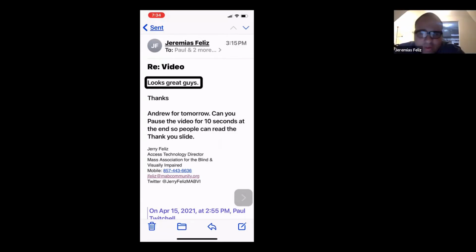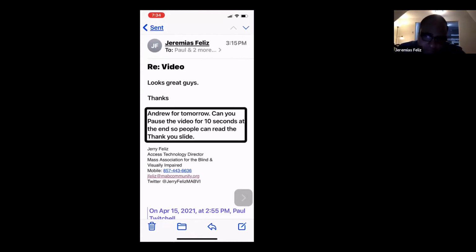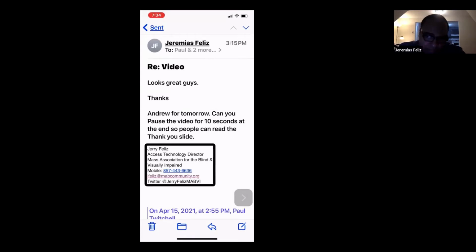So I can swipe to the specific location and it could read the information to me. Or I can do something called the say all command. And this will read all of the information to me. Now the difference is I'm not using one finger anymore. I'll be using two fingers. You swipe down from the top left-hand corner of the screen and it will read comprehensively to you. So let's do that. Thanks. Andrew, for tomorrow, can you pause the video for 10 seconds at the end so people can read the thank you slide? Jerry Feliz, Access Tech.